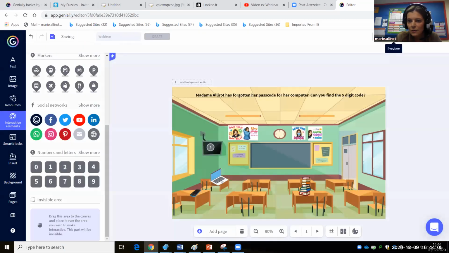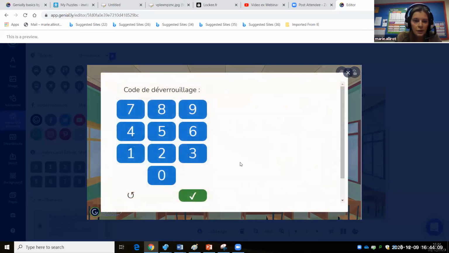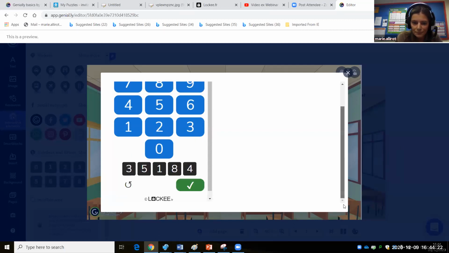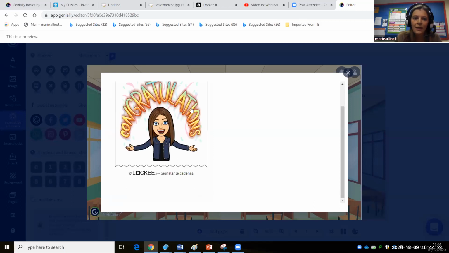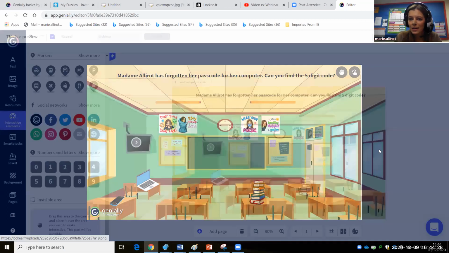So now if I preview it, if I click on the computer, it gives me the Loki. So I'm entering my code, which was 3, 5, 1, 8, 4. And I've got my congratulations message. So your escape game is ready.